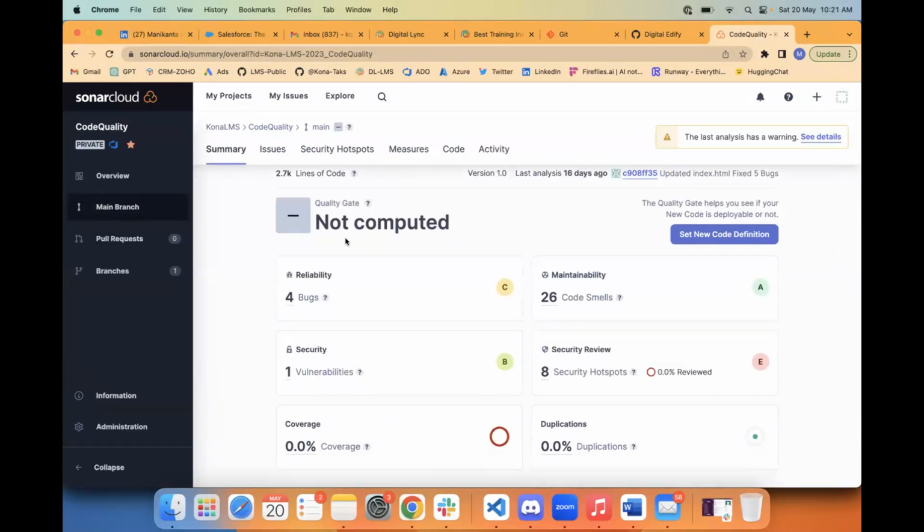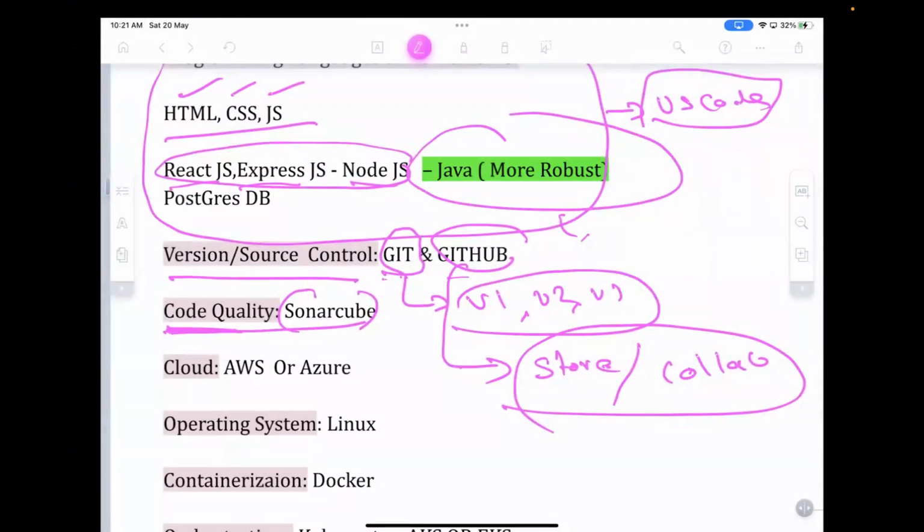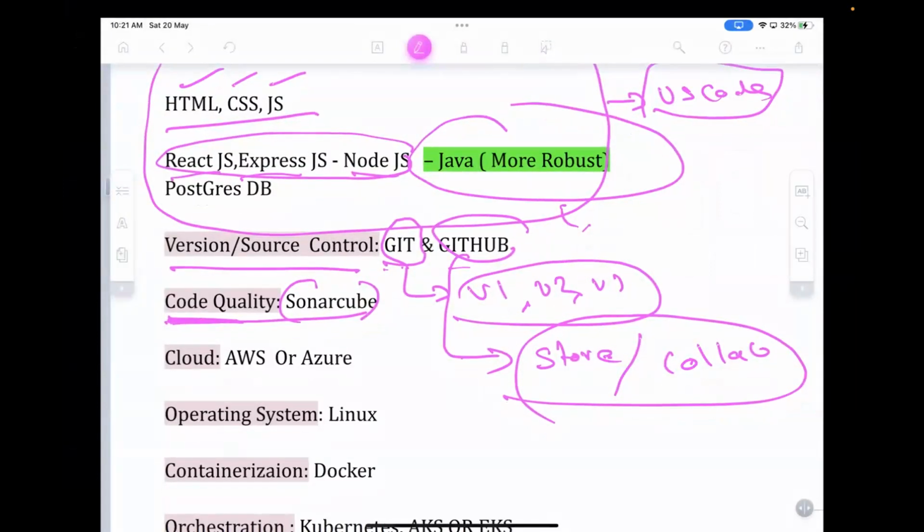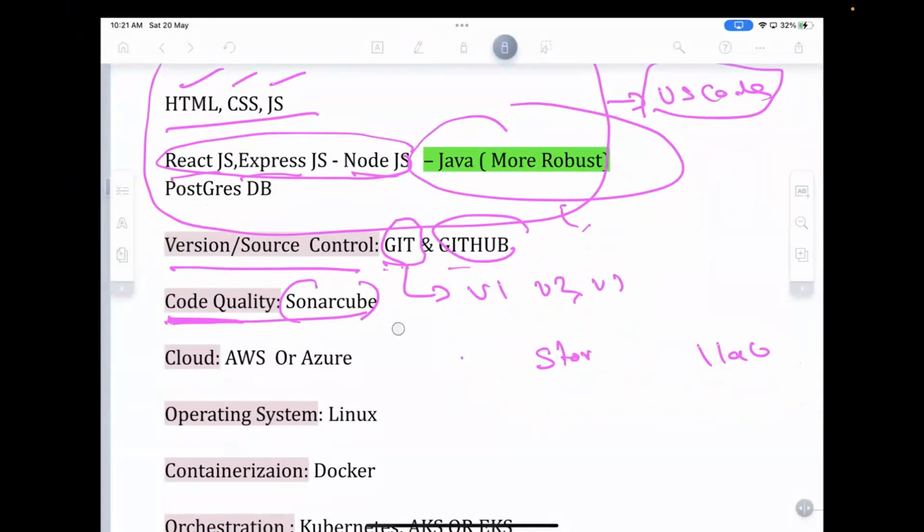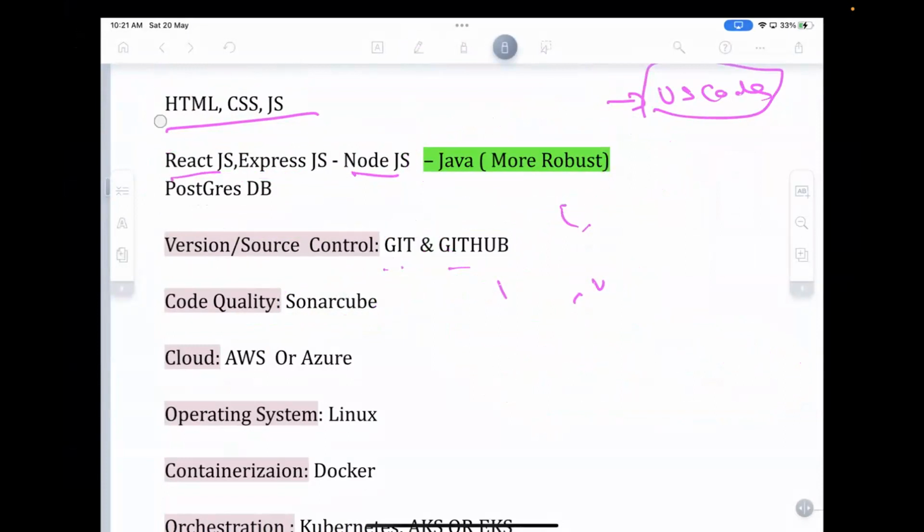Once we understood that SonarCloud is for code quality, I'm giving a brief overview of each of these tasks, because a deep dive into it will take time. But for you to understand what happens in the complete SDLC is very important. So now that we started understanding, a developer develops the code, and then we use Git and GitHub. SonarCloud is the code quality.